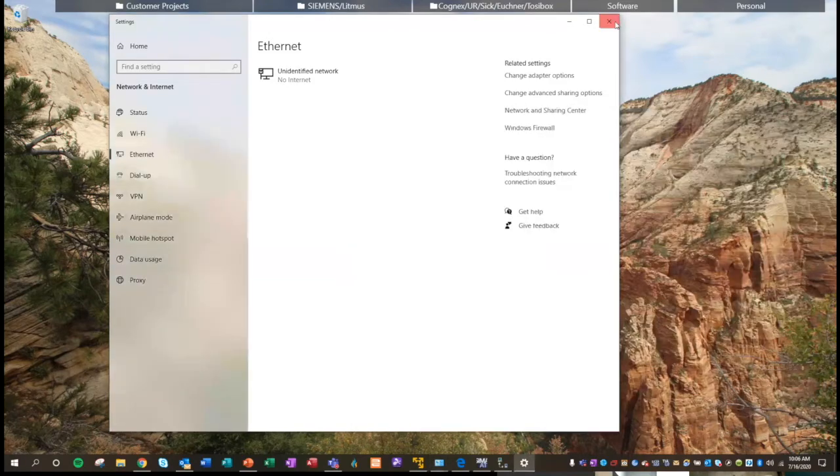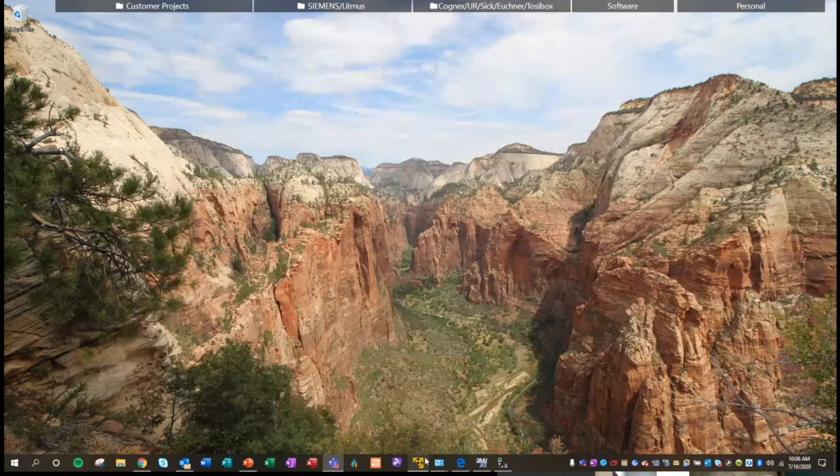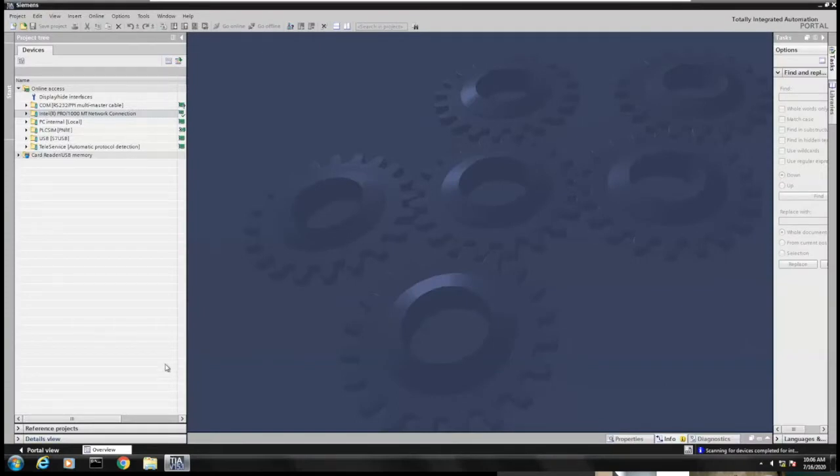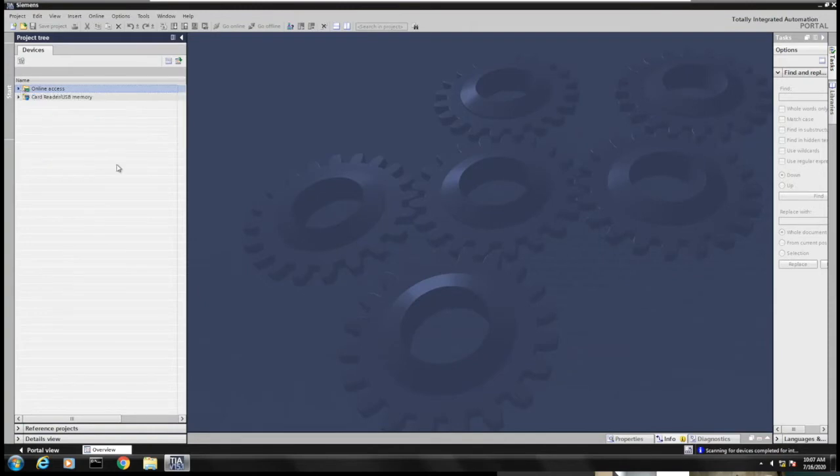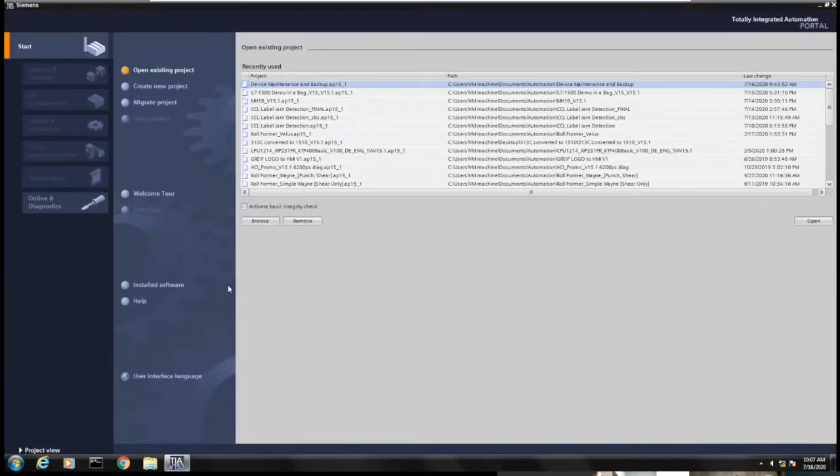Since I'm already set up, we're going to open up Portal. I'm running a virtual machine and I'm going to use version 15.1 just because of the hardware that I'm using. When you first open Portal, you don't come to this screen. This is the project view. You start in the Portal view. And typically here, you'd be able to open up an older project that you have, create a new project, or migrate a project of an older version. I'm not going to do that just yet.